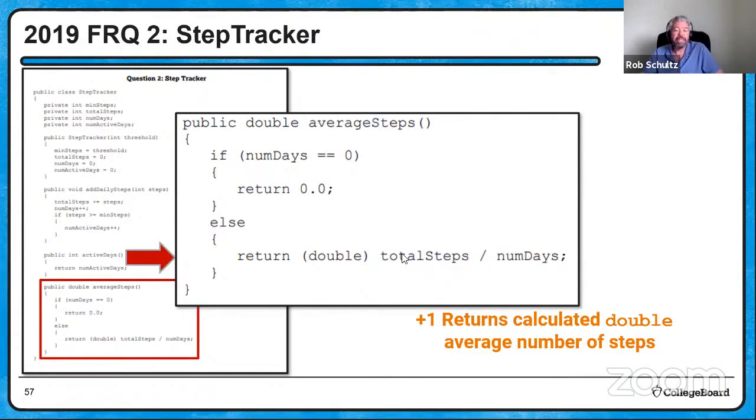And I have to make sure I'm casting correctly. If I put parentheses around the division, then I'm going to be doing integer division and taking an integer answer to cast as a double. So I need to take one of these, either total steps or num days, and cast as a double, or both, if you want to be sure. But I need to take at least one of these and cast it as a double.